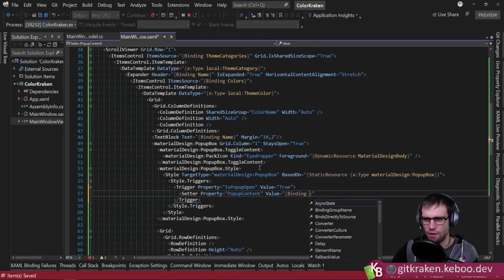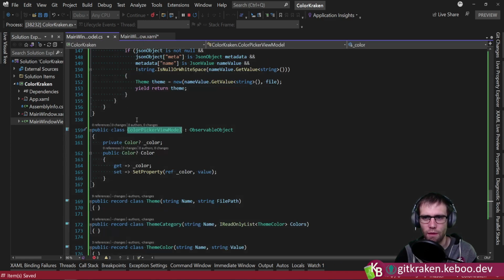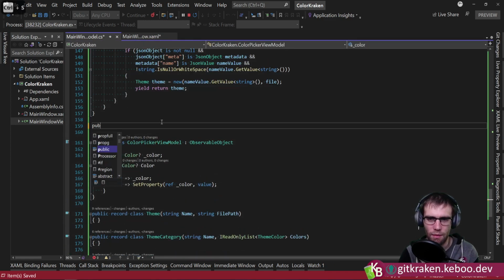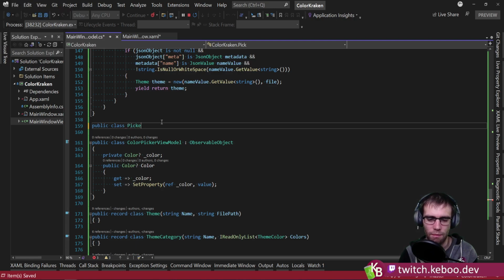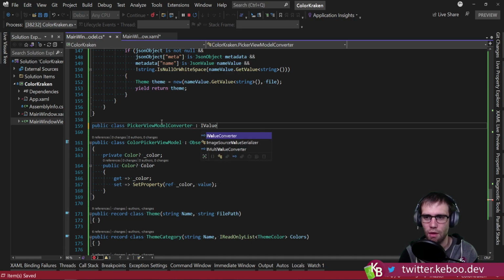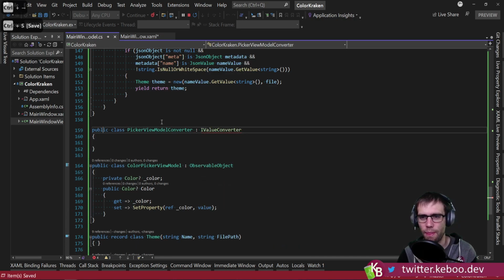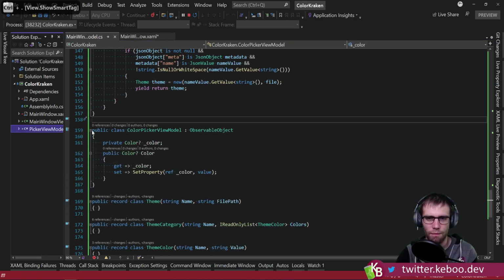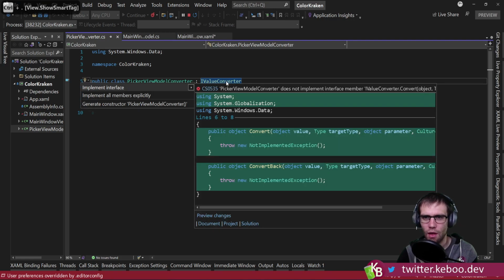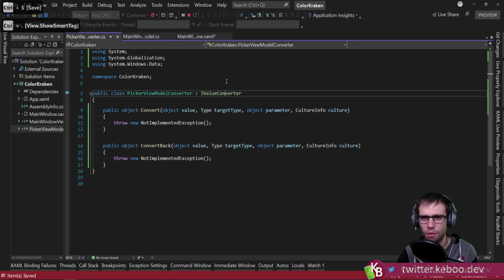I think we'll just let this, because it's a theme color that's here, just write a quick converter for it. Public class PickerViewModelConverter, IValueConverter. We should start putting some of these things in their own files. Implement interface. We only need one direction.